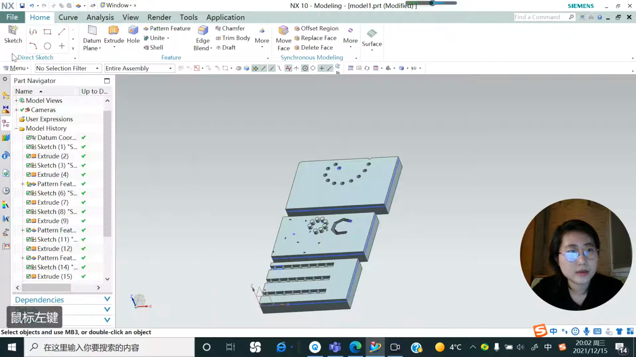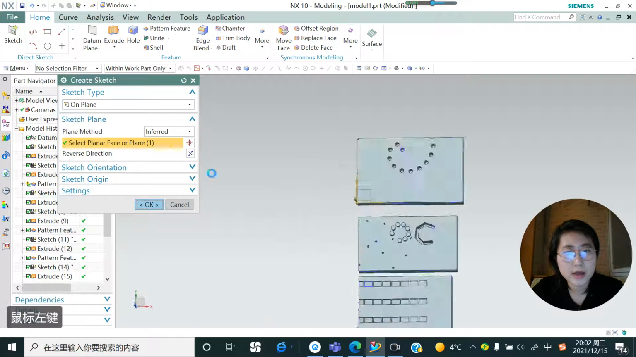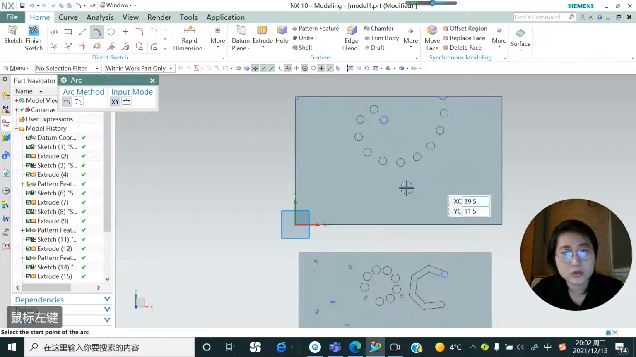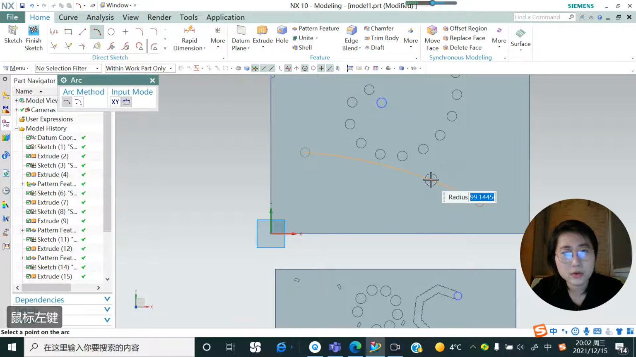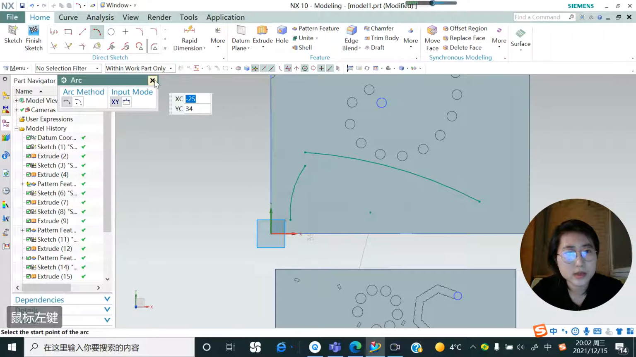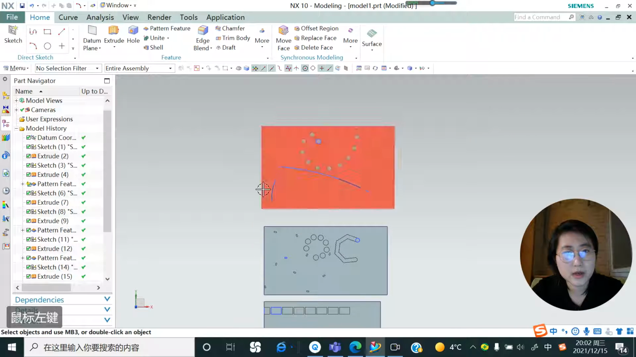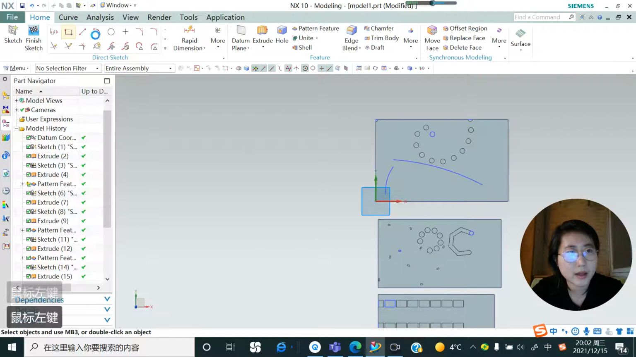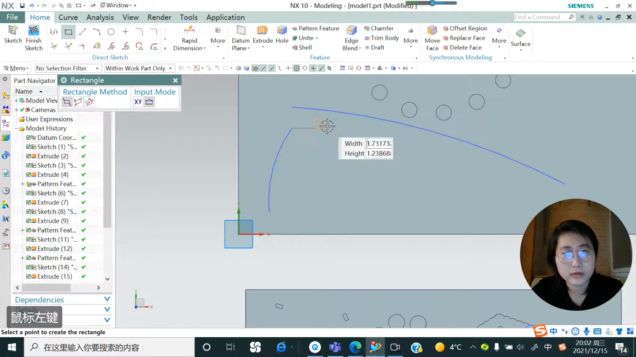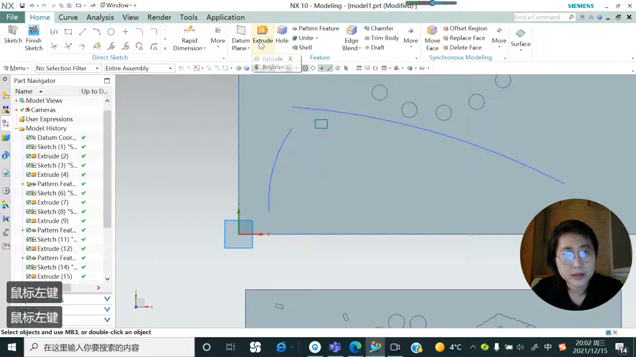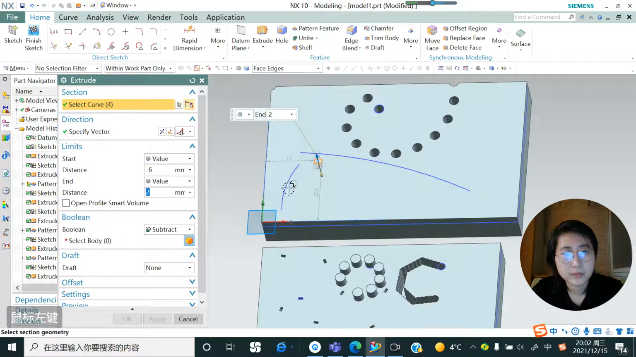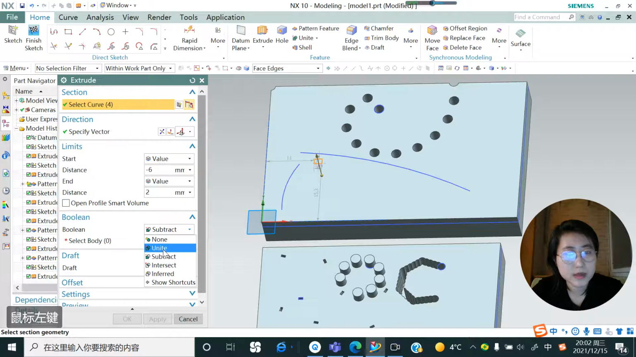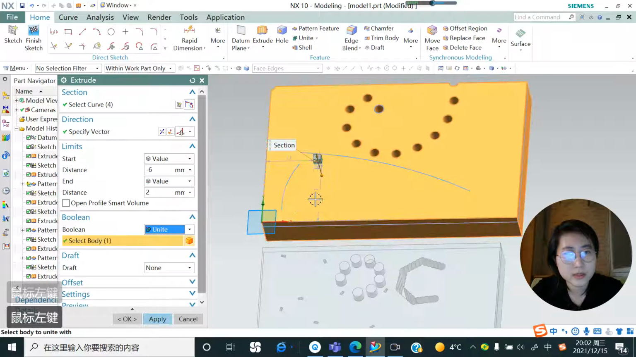And next I'm going to the sketch, and on the sketch I'm drawing a circle here, and also I'm drawing different circles here. Let's hit apply. And at that moment I'm doing a sketch on this plane also. Let's hit apply. And I'm drawing a kind of rectangle. This time I'm doing a unite to selected body.